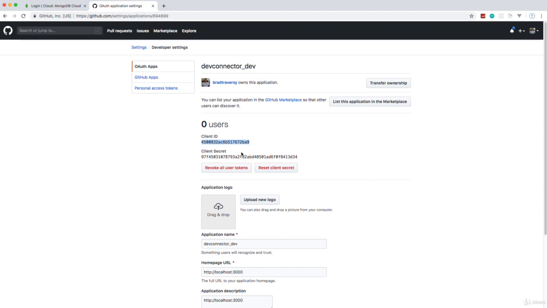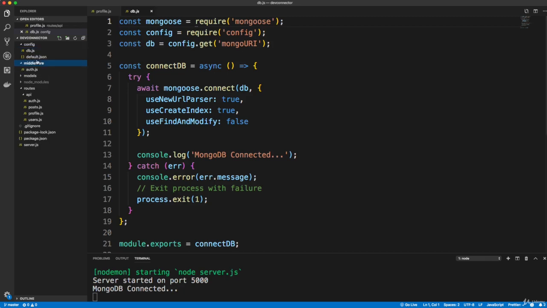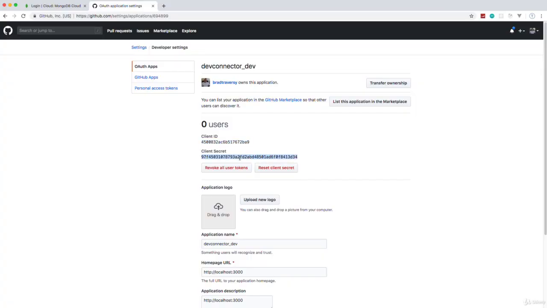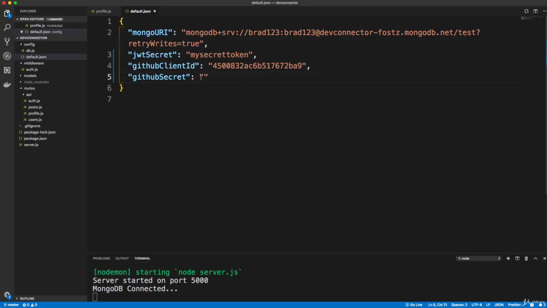Now what I'm going to do is put these in our config values or our global variables. So we'll copy that and go to our config, and then we want our default.json, and let's add GitHub. We'll do GitHub client ID and paste that in, and then we also want to add a comma. We want to add our GitHub secret. Okay, so I'll go ahead and copy that as well and put that right in there.